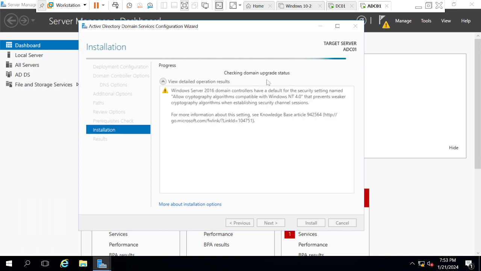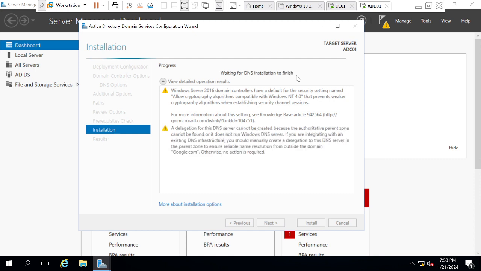See, now it is checking the domain upgrade status, and next DNS installation will begin, and then replication will begin. Everything will begin now. Look, it's waiting for the DNS installation to finish. See, so this will take a minute. So once the installation has succeeded, see, it is changing the domain membership of this computer, which means this was in a workgroup. Now it will add it to the domain.